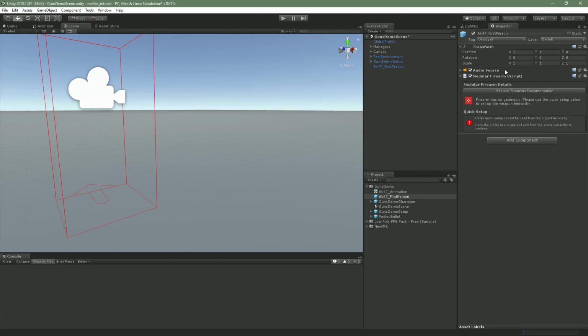So, when you first add a ModularFirearm component to an object, it'll be in setup mode. You can see here it says Firearm has no geometry, please use the quick setup below. But if we look at the quick setup, it says prefab quick setup cannot be used from the project hierarchy. Place the prefab in a scene and edit from the scene hierarchy to continue.